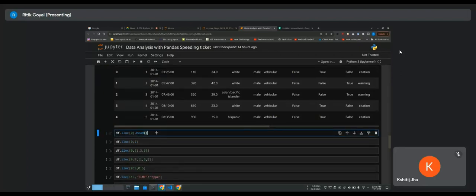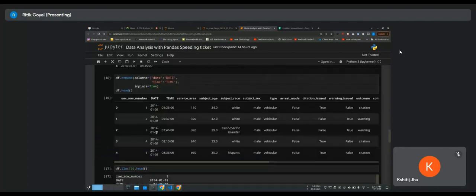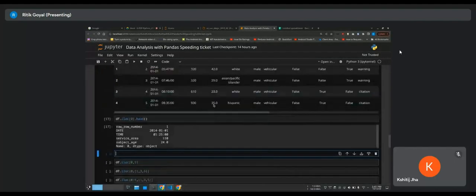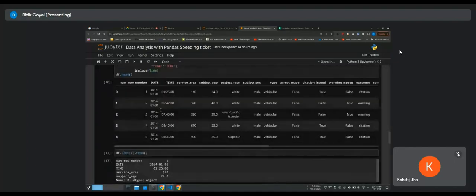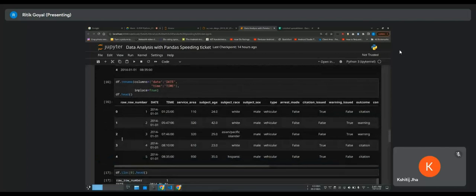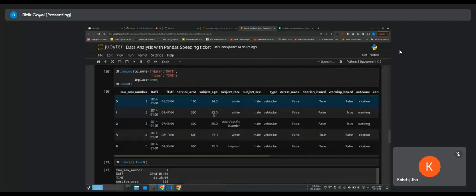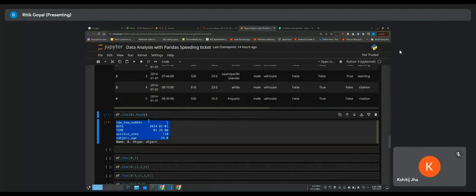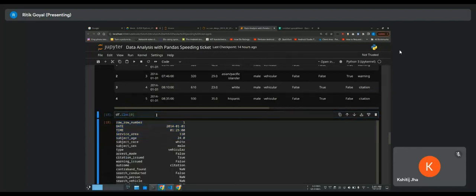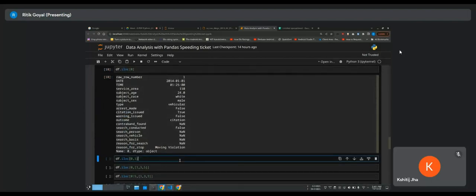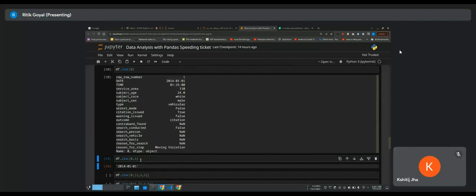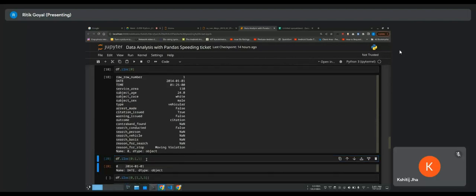How to get the first rows, the first 5 values? We got the first 5 values, that is first, second, third, fourth, fifth. So row number, date, time, service area, first, second, third, fourth, so this is object type. So this is head. If you want all the values, it is the same stuff. If you want to get the 2 records, all okay.